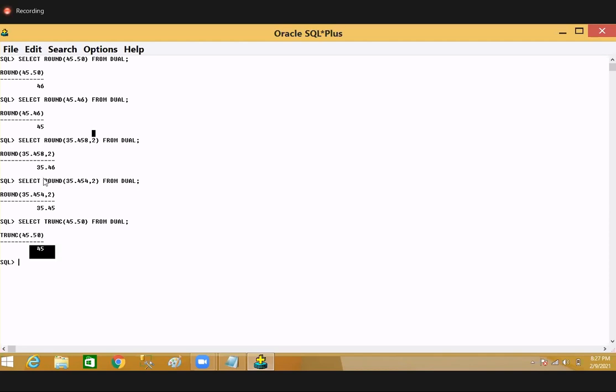In the same way, for example, let's see 45.46 that I gave. Whenever we give 45.46 with round, it was showing 45, because it is considering the 0.5 value. But the same expression when I'm using with trunc, I'm giving 45.46 from dual, and again it was showing 45 only. So that means in this trunc function, your 0.5 is not considered. Either there or not there, it was showing exactly 45 only.